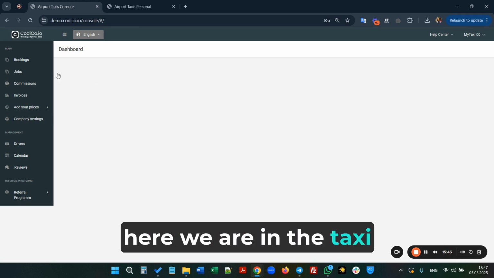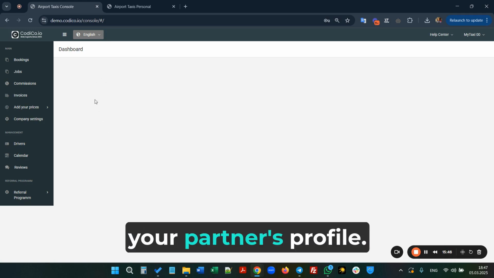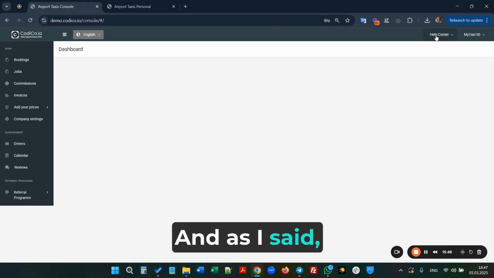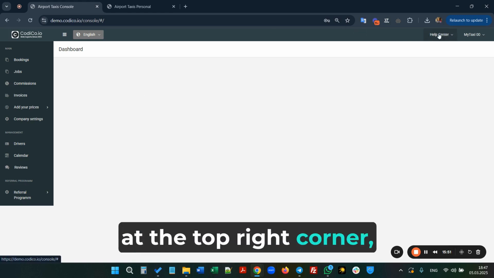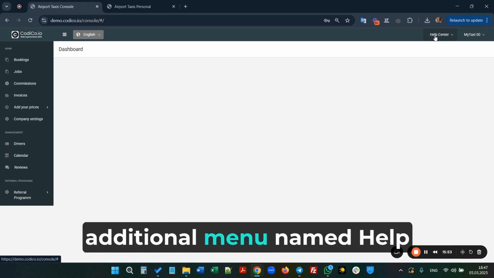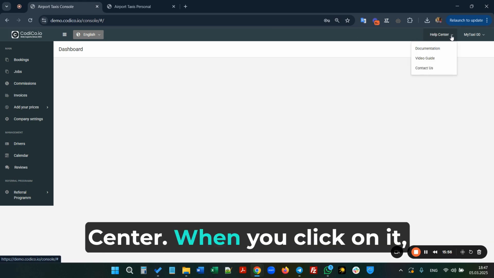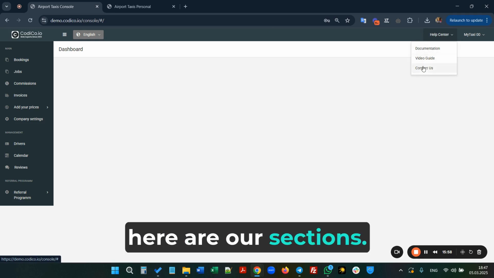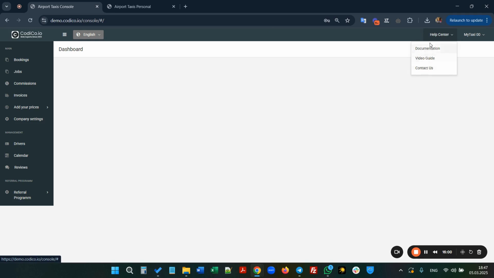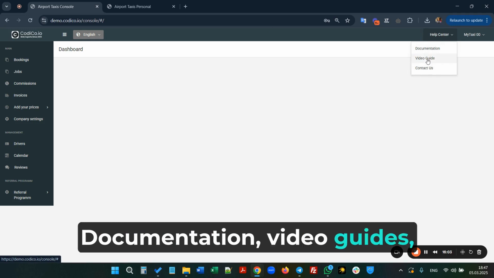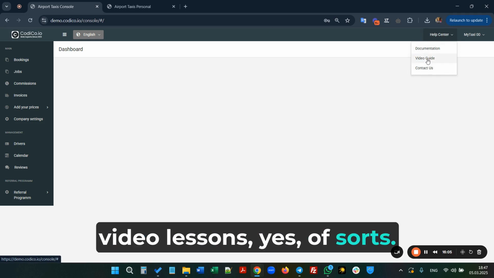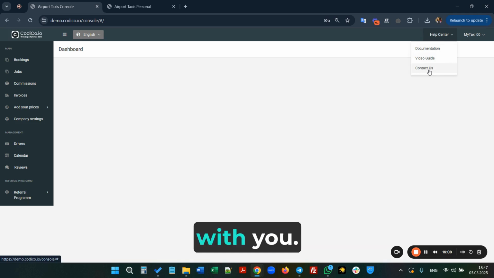Well, here we are in the taxi company's profile, your partner's profile. And as I said, at the top right corner, they have access to an additional menu named Help Center. When you click on it, here are our sections. Documentation, video guides, video lessons, yes, of sorts, and a link for feedback with you.